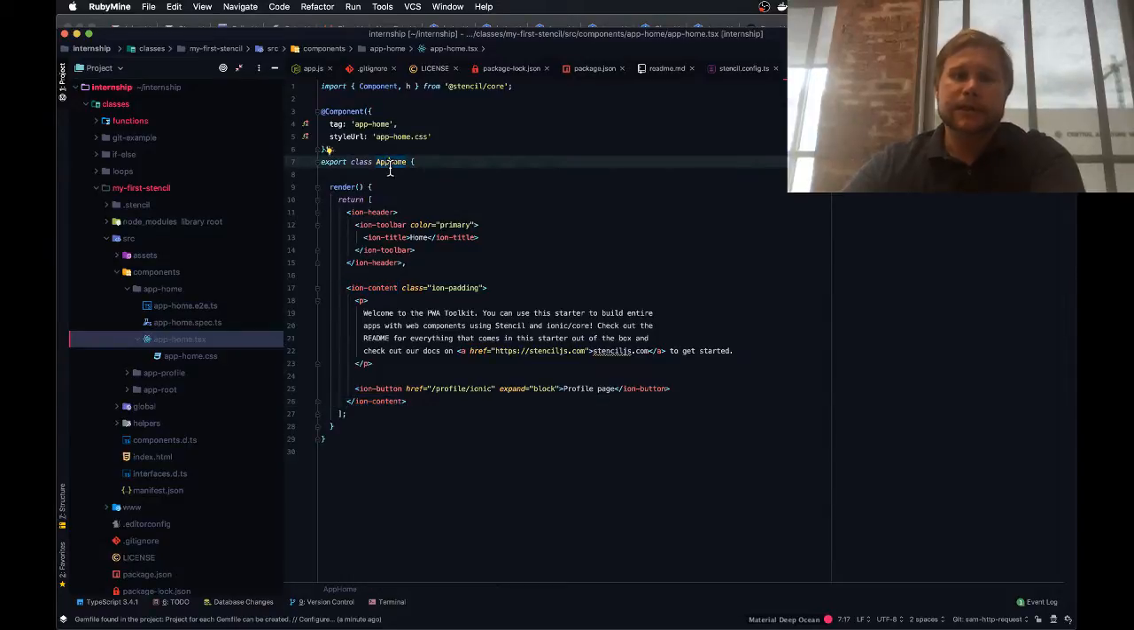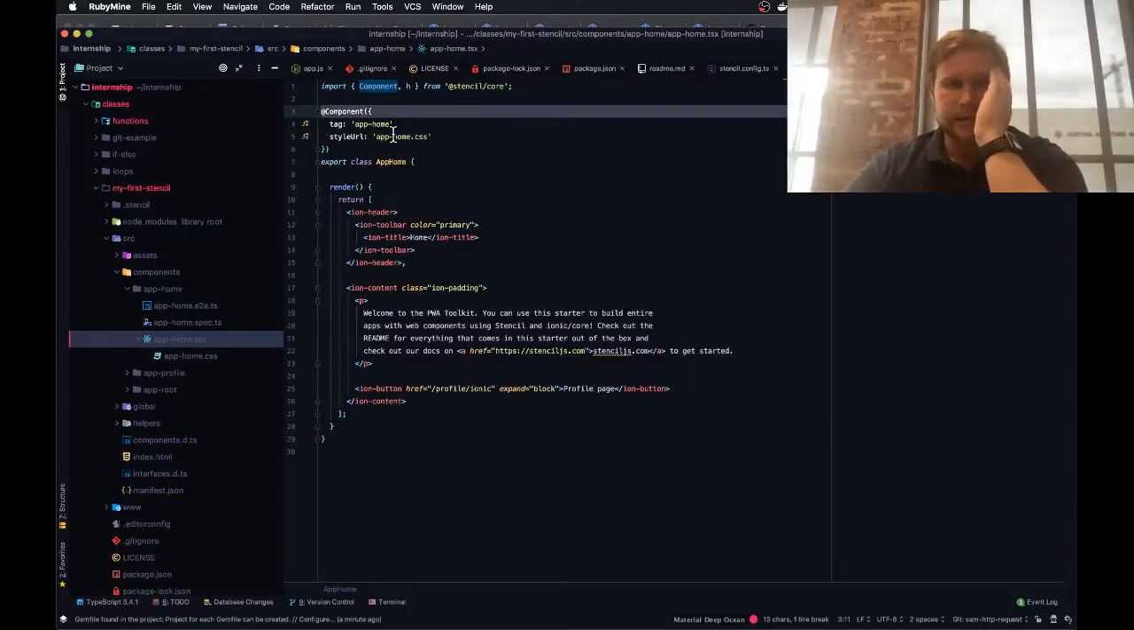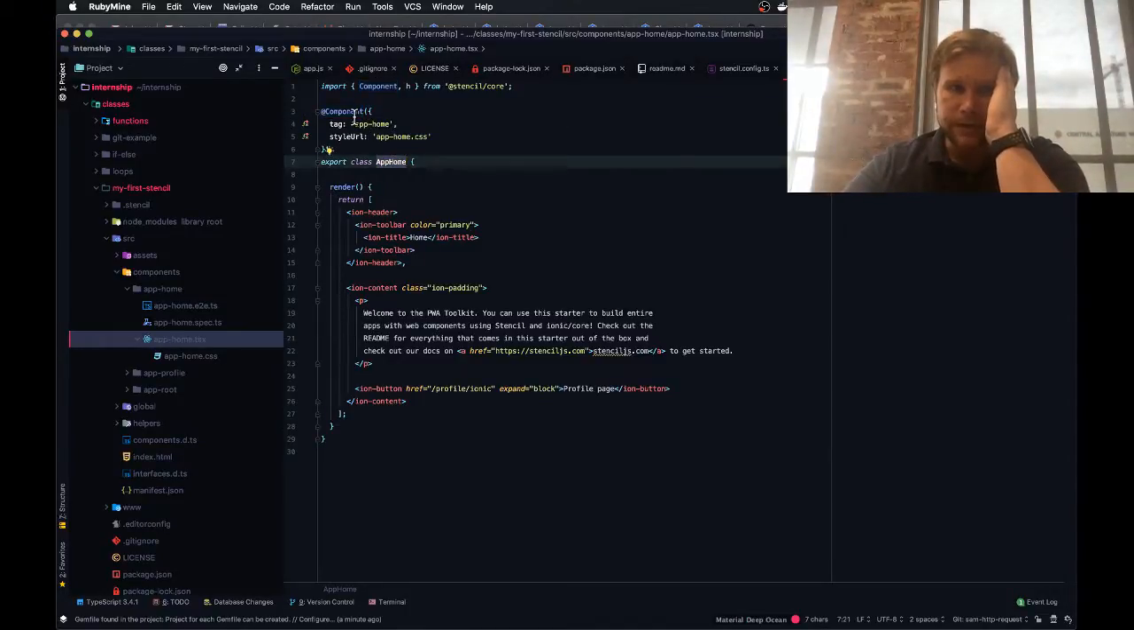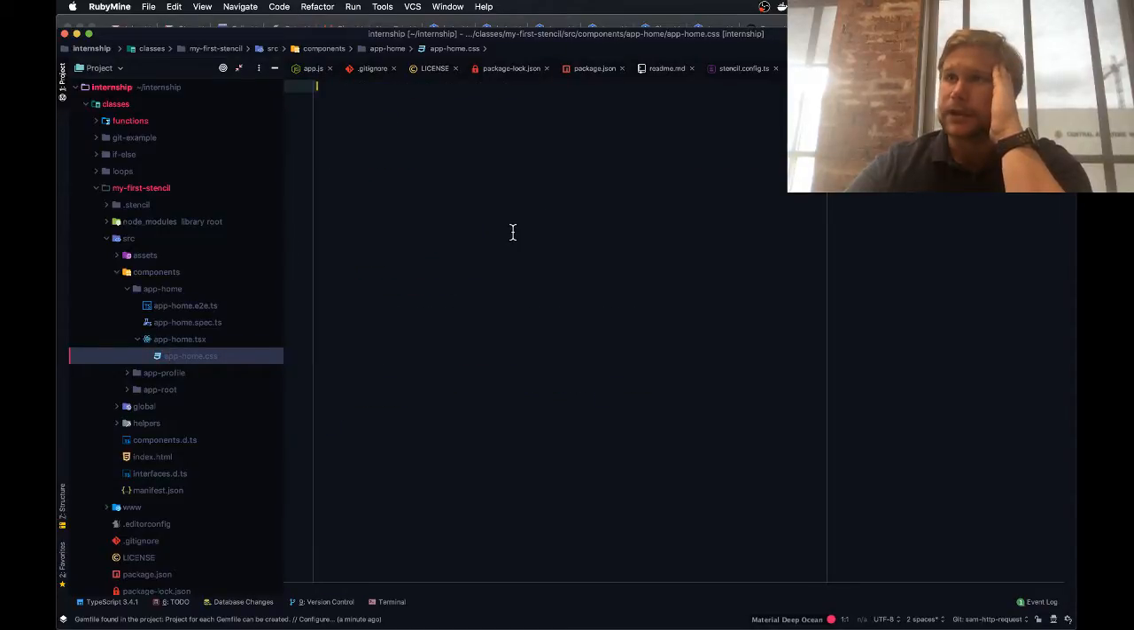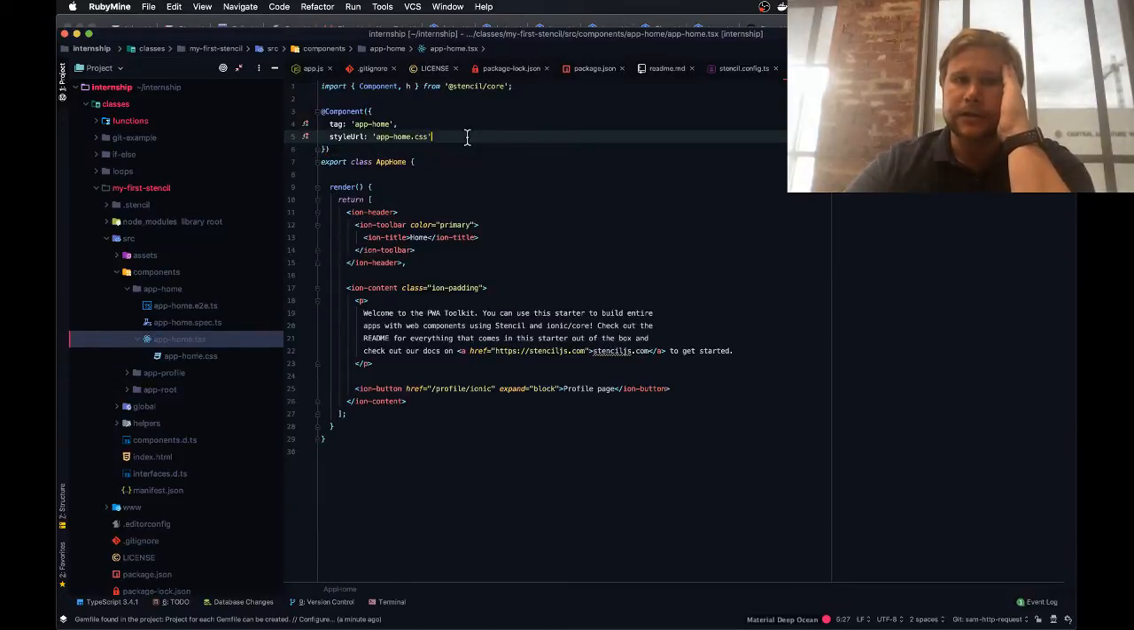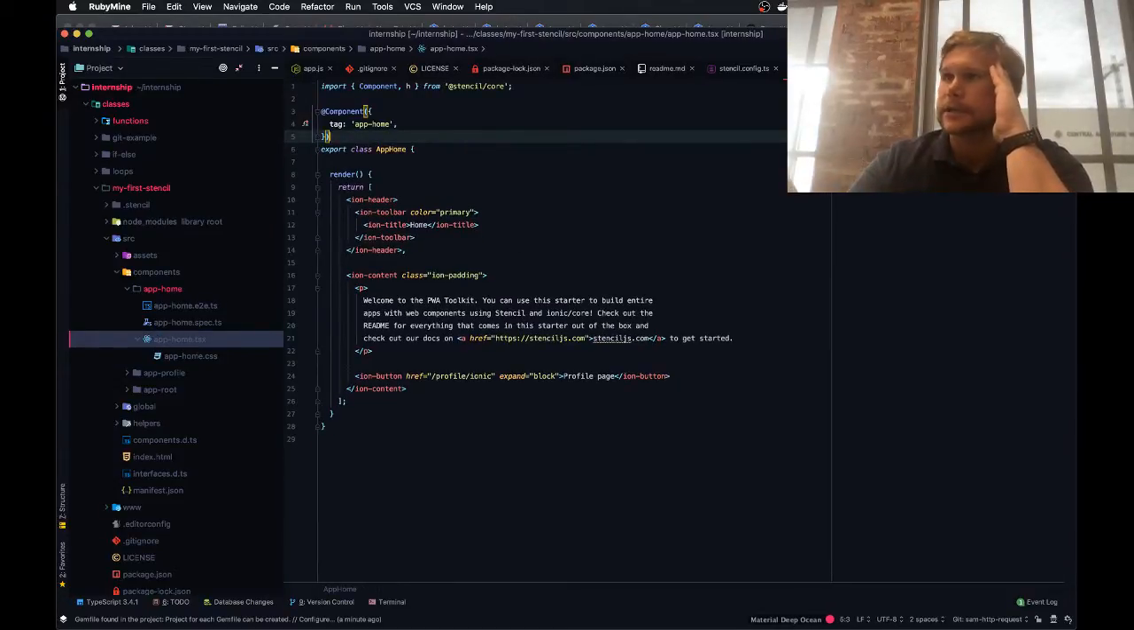All right. So like I said before, we have a couple things going on here. We have @Component. This is one of those decorators. It's saying that the class AppHome is going to create a new Stencil component with a tag of app-home, and then a style URL of app-home.css, which has nothing in it right now. So this is just the CSS file to go with the component. We don't have anything in it. You technically very easily could just delete it, to make it simple. You don't need it. You're not using it for anything.